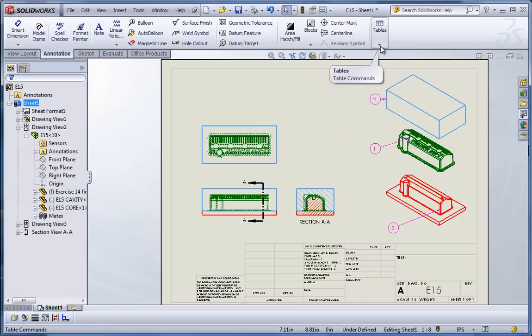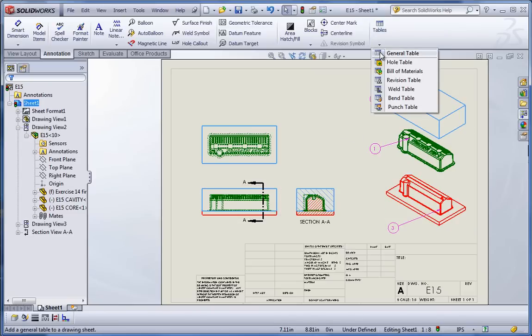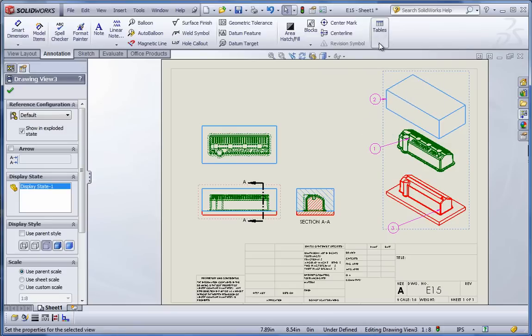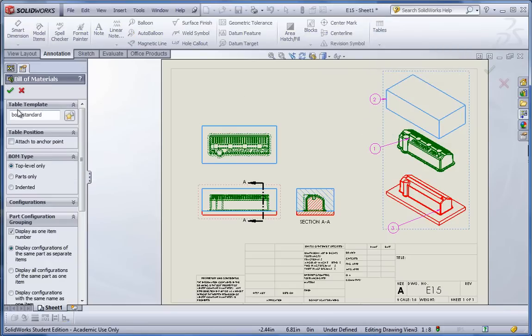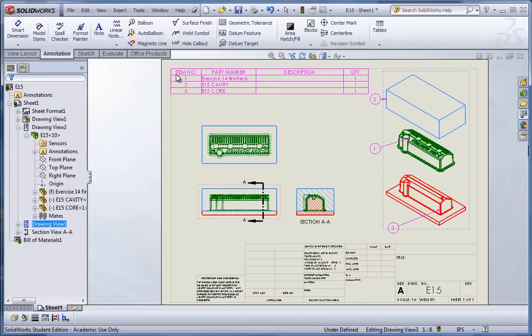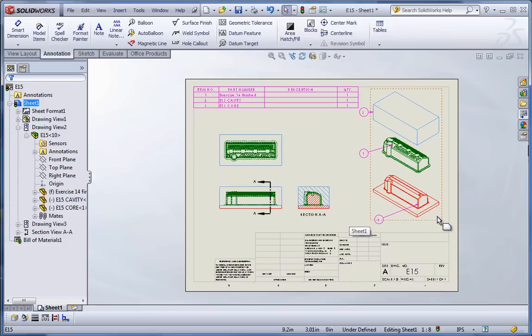Also, the table, since I'm still in that color, go to Table and select the view and put in the bill of materials, and that should come up magenta as well. And that completes Exercise 15.